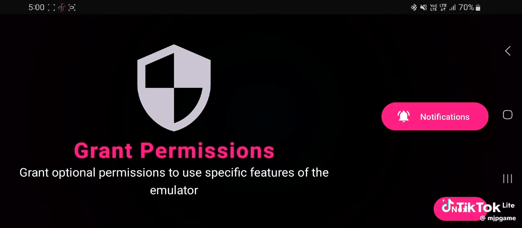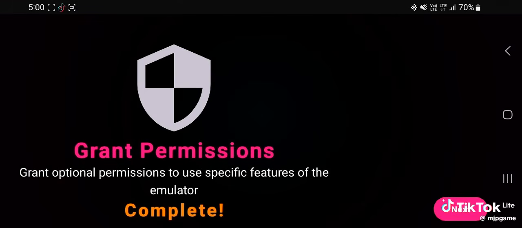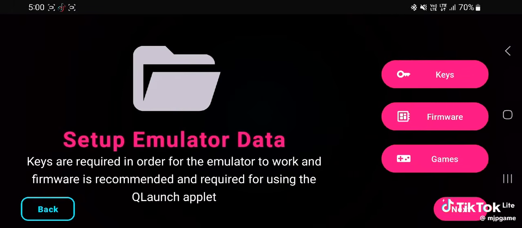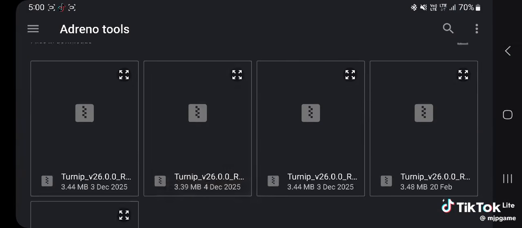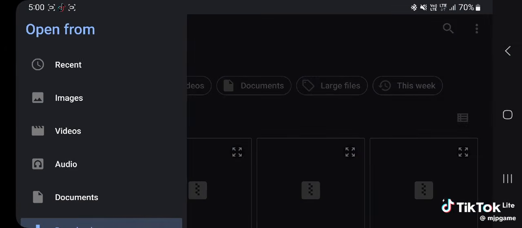So you can see my emulator here. They say grant permissions, so click on notification, click on allow, so click on next. And here you are going to install your keys, your firmware and your games. So first of all, let us start with the keys. Just click on the keys, then navigate to where your keys are.